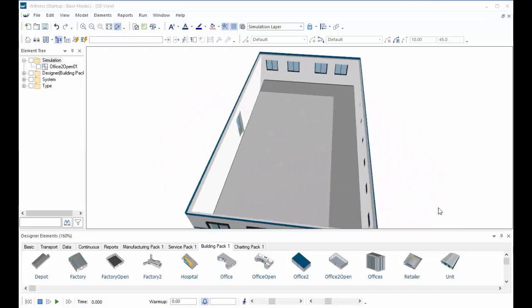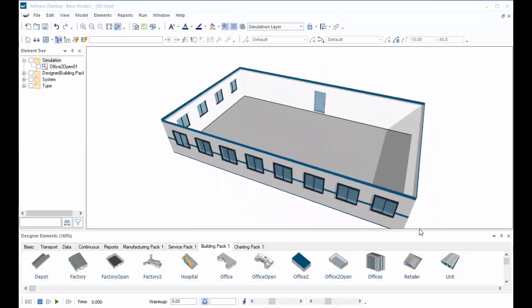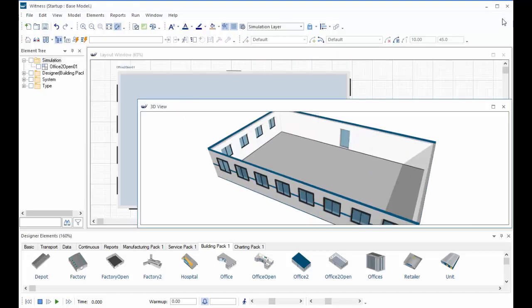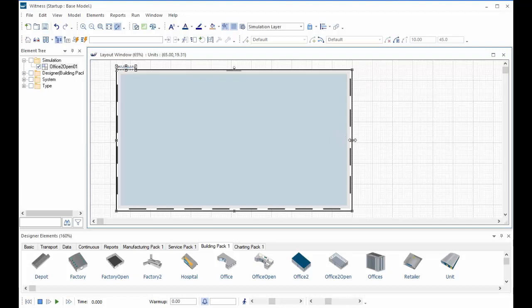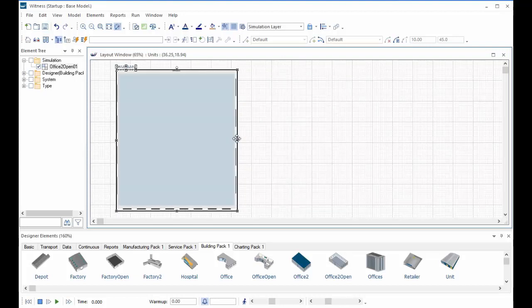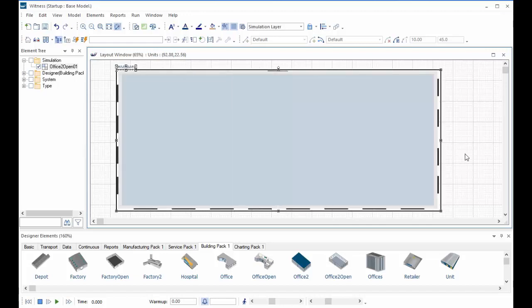But this may or may not be the right size and shape for what we want. So what we are able to do in Witness is, by holding the Control key down and using the left mouse button, make this building as tall, thin, narrow as we wish.